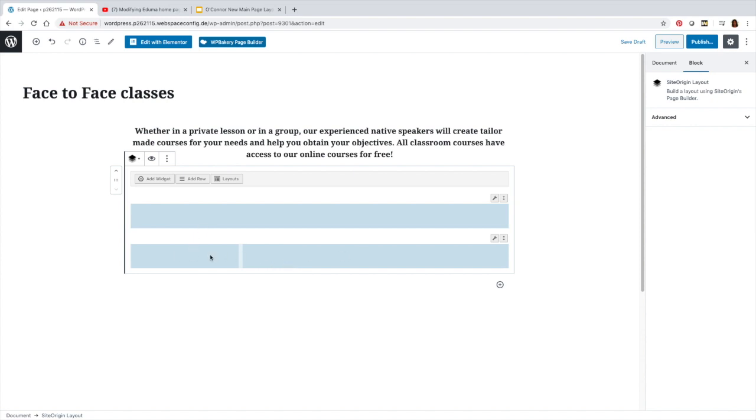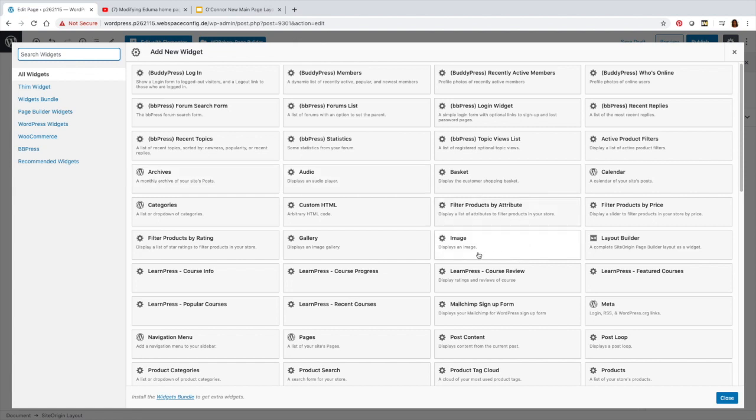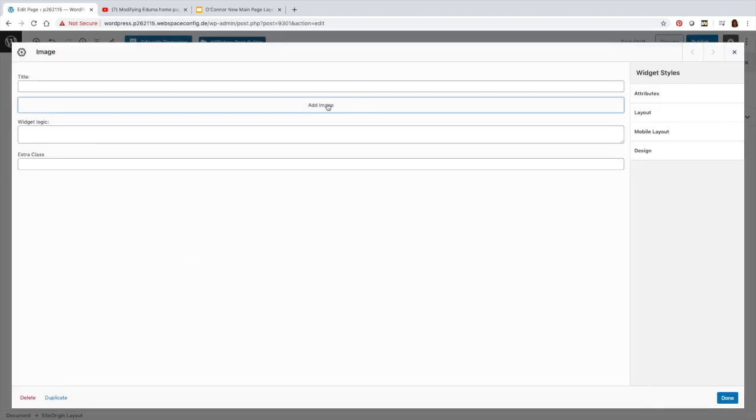Now this is just an empty row and I need to put something in it, so it's called a widget. If you have watched the video that I created on how to modify a page, you would have seen how this is done. So I'm going to put in an image. So there you are. I clicked on it and the image just went in straight away. I'm going to edit it to add an image.